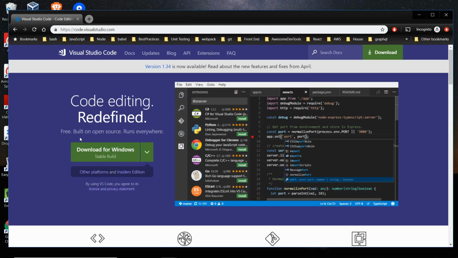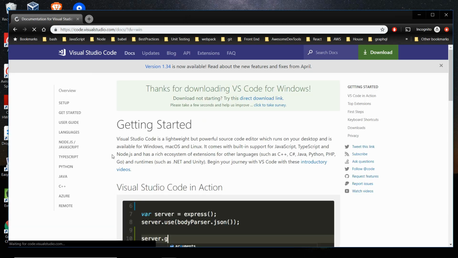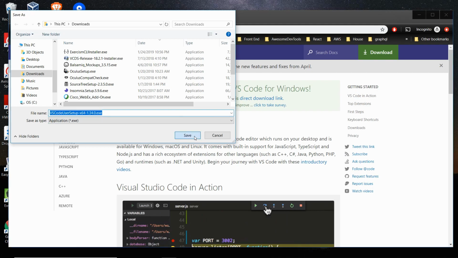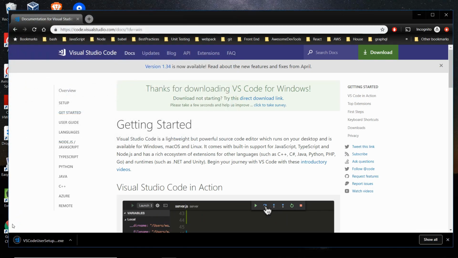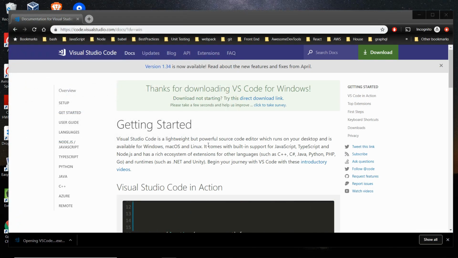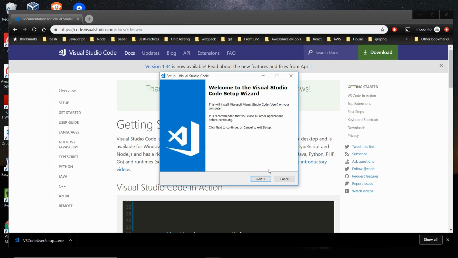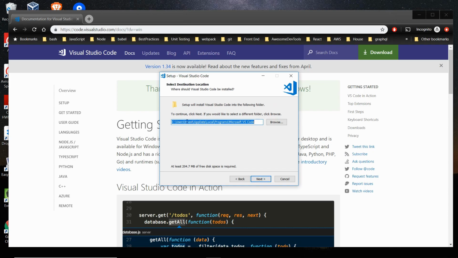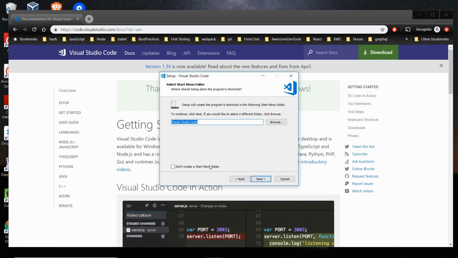So we're going to go to Visual Studio Code, and if you are on a Mac, you'll see Download for Mac. And I'm going to download the stable build. It takes us immediately to a Getting Started page. We're going to download it. This is the user setup, so when we go to install it, it's going to try to install it in your local users file. That path is okay.